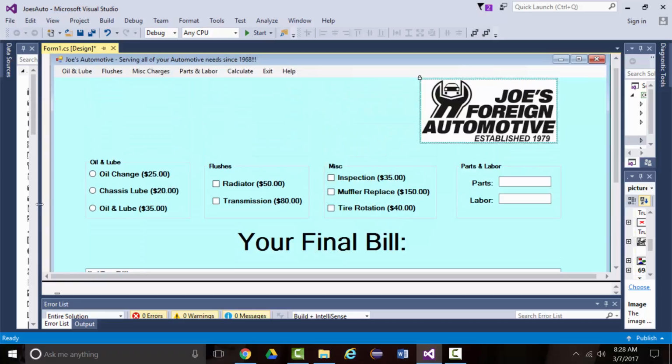Okay. So this is literally called group box oil and lube, group box flushes, group box MISC, and group box parts and labor. I tried to come up with names that were indicative of what we were trying to do. Then, in this group box, the first one here, I added 3 radio buttons. 3 meaning that any one of them can be chosen at any one time, but only one. Then I added check boxes for the 2 flushes and check boxes for the 3 miscellaneous operations.